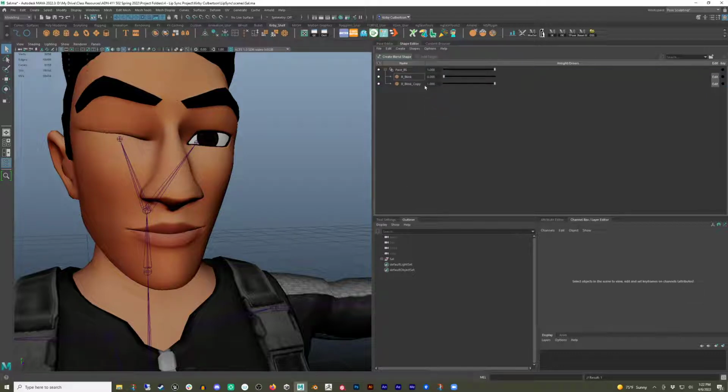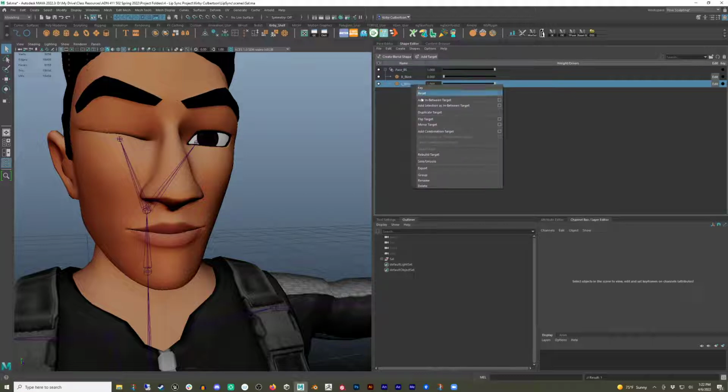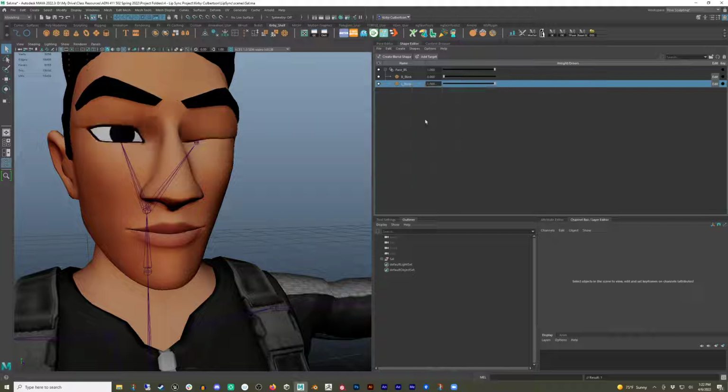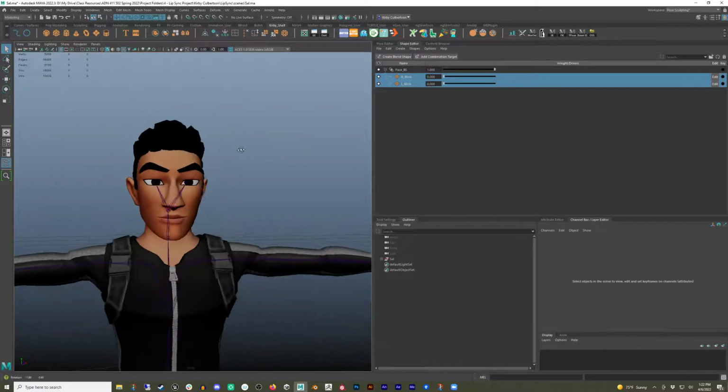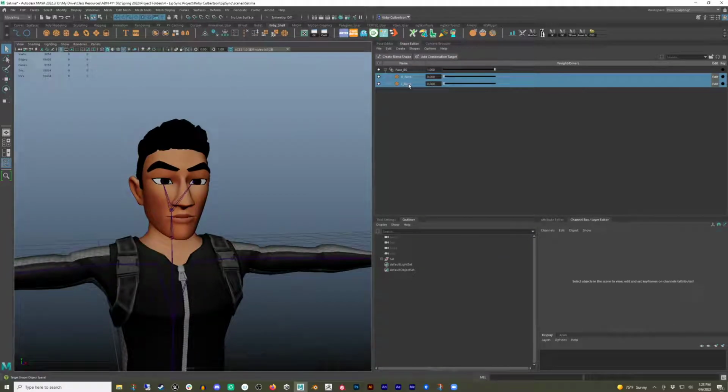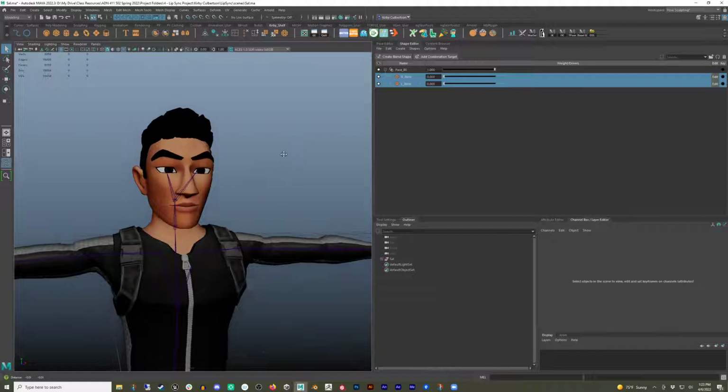Then if I rename this before I lose it, that will help me, to L blink. With it selected, I'll right-click on it and say flip target. Bam. Now I've got a left blink. And you can see that my right blink is still in place, and it only affects that side. The left blink is now in place, and it only affects that side. If I select them both at the same time, dial them together, now I've got some blinking going on. So that's looking good. So I've got a left blink and a right blink on my blend shape.